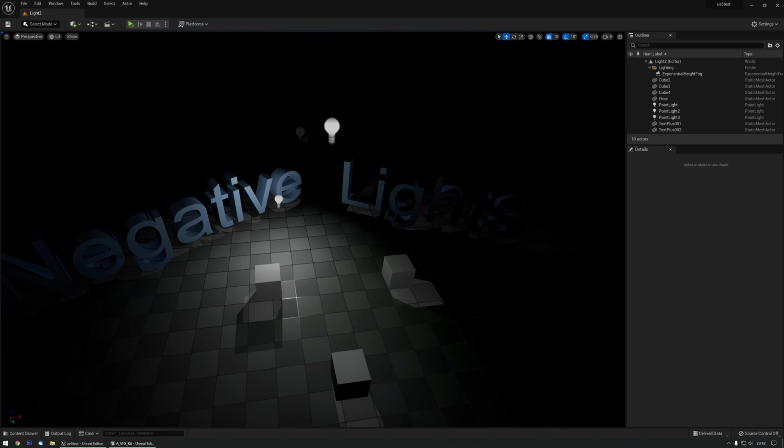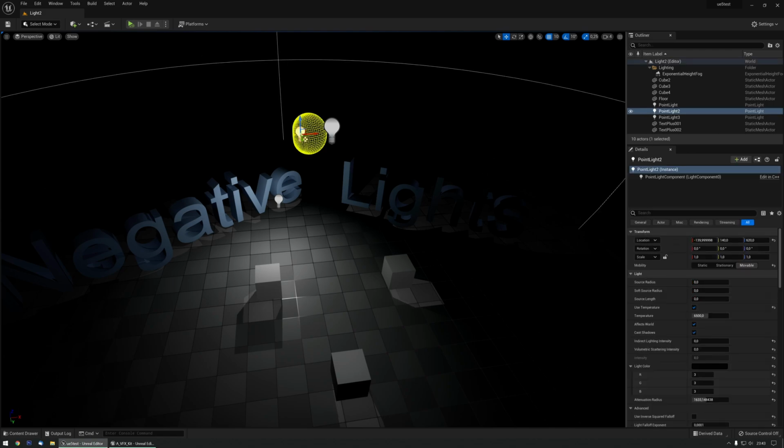Hello, fellow developers. It's been a while since I made a tutorial of some kind. I've been busy. But today I bring you something special. Negative lights.